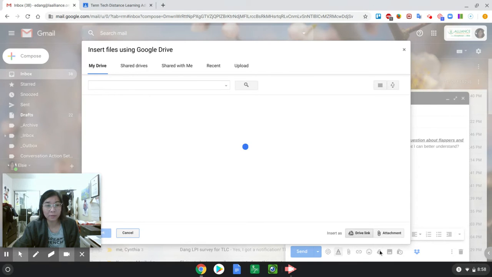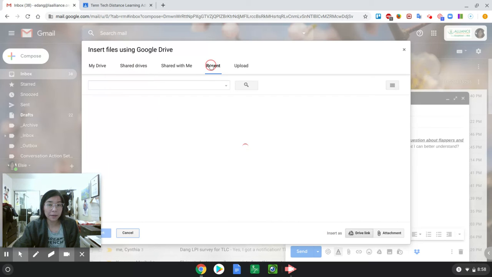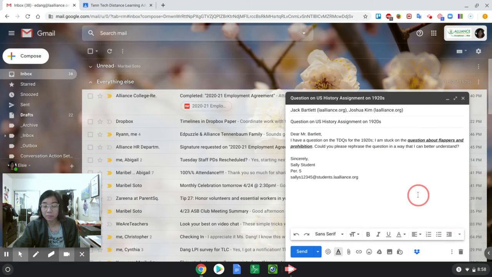Obviously, that's the Google Drive symbol. So let's say for Mr. Bartlett's assignments, you've been working on a Google Doc for like the last 10 minutes. You can go to recent and click on the most recent document or whatever recent work you were working on and see if Mr. Bartlett can just click on your document right away and go from there. So it's very convenient both for you and for your teachers.